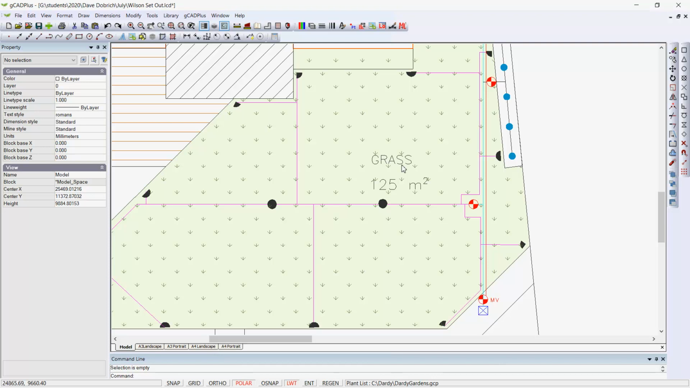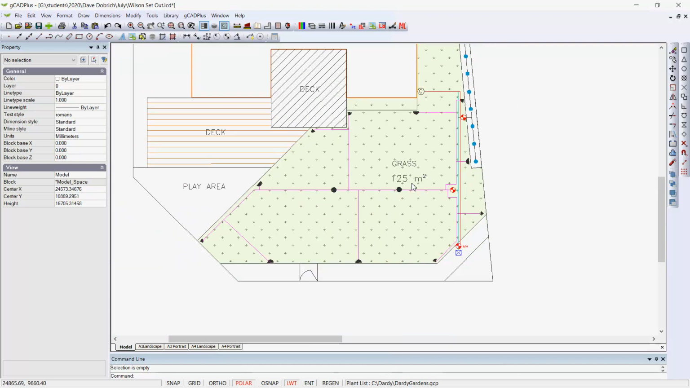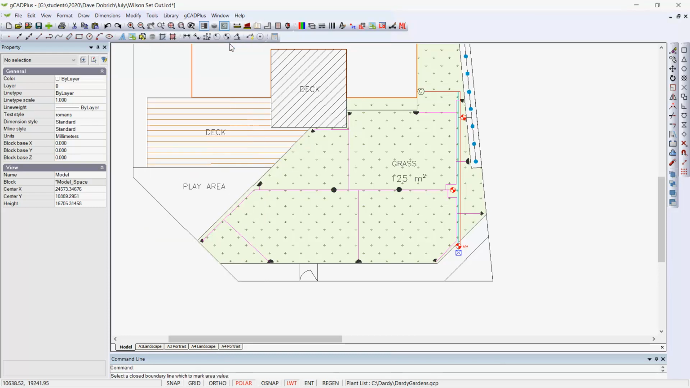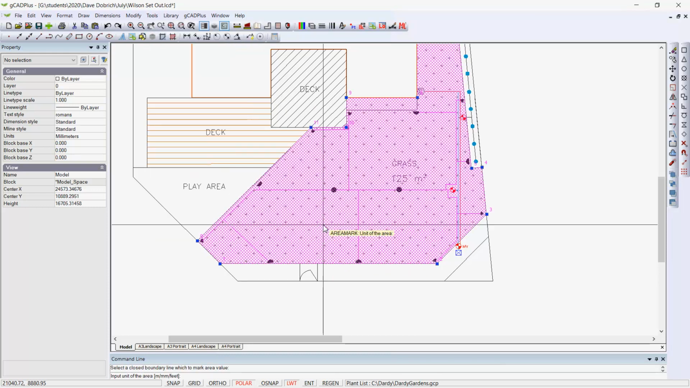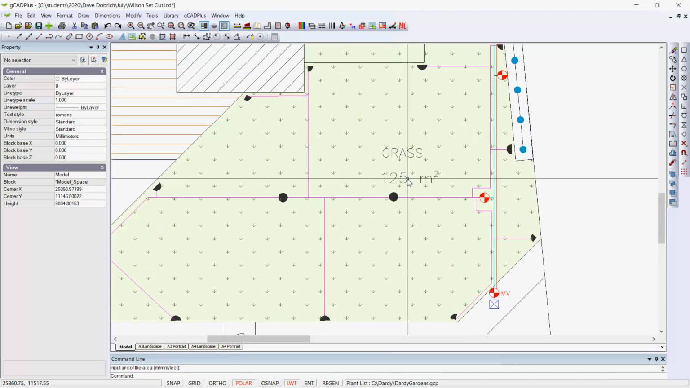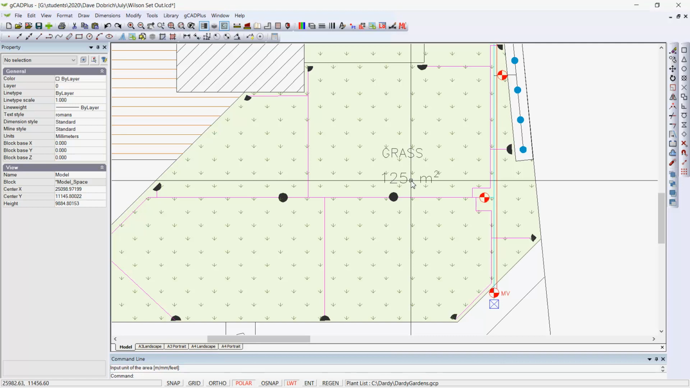Well, other quantities that you might want to get from an irrigation design drawing, you might want to get the area of grass. That's best done with a tool, measure the area of a closed polyline and label. So provided the polyline is closed, and it's this one here, you can use that tool and it calculates the area. You have an opportunity to nominate metre square, feet square and millimetre square if you so desire.